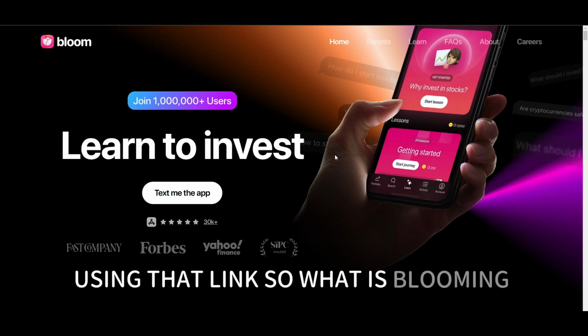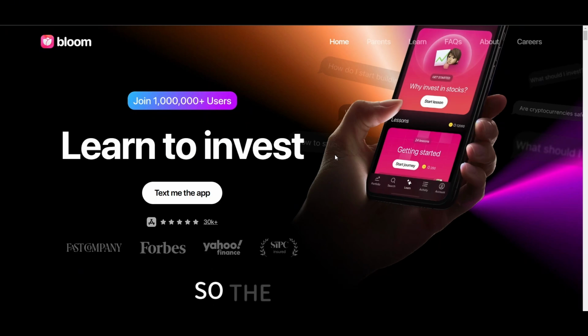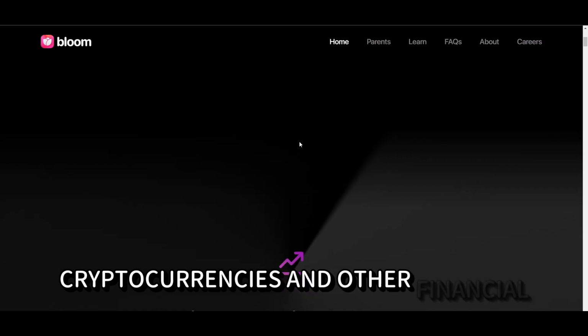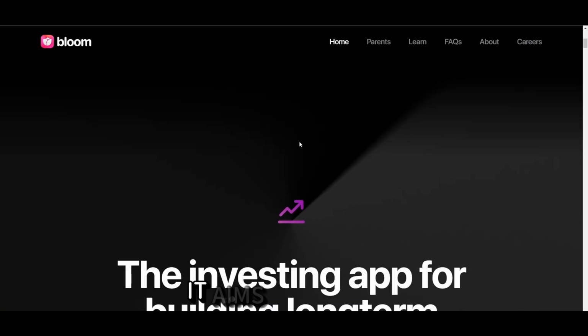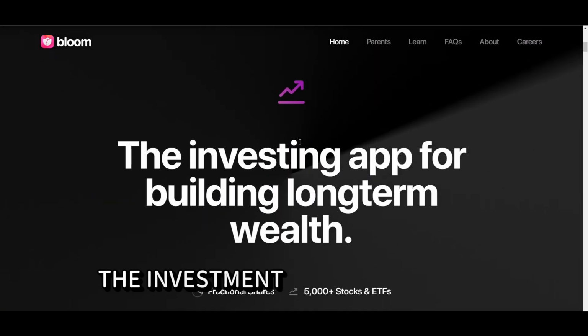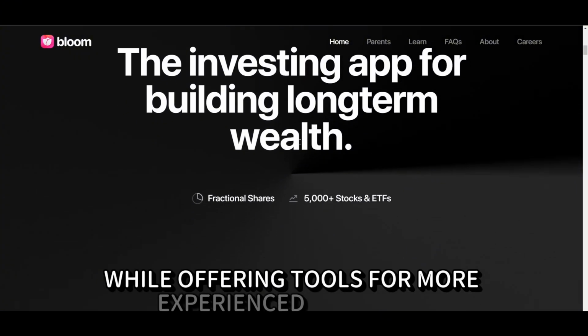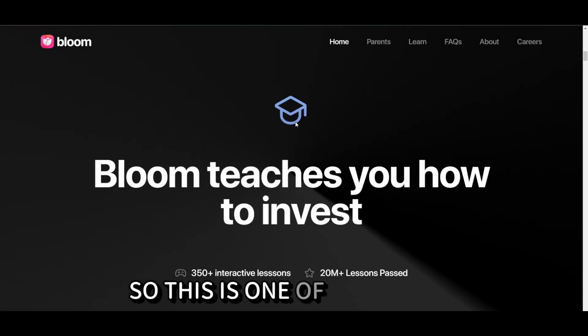So what is the Blooming Investing app? Blooming Investing is a mobile application designed to help users invest in the stock market, cryptocurrencies, and other financial instruments. It aims to simplify the investment process for beginners while offering tools for more experienced investors. So this is one of the things.